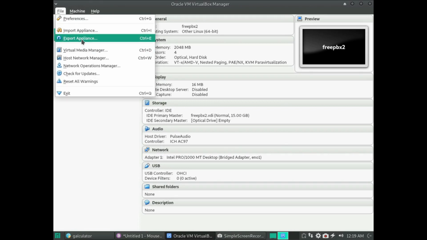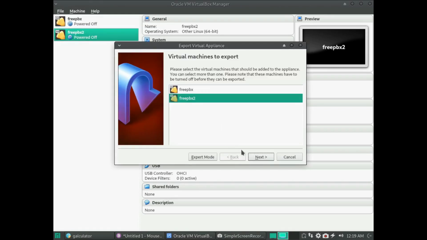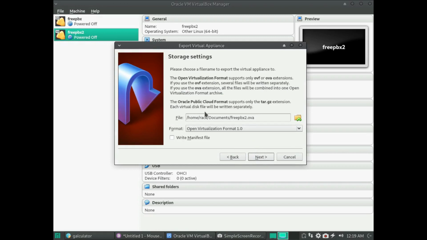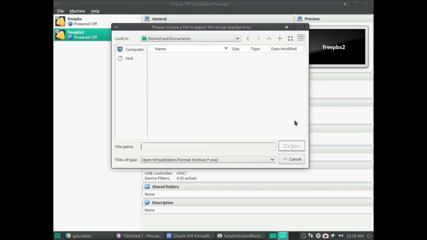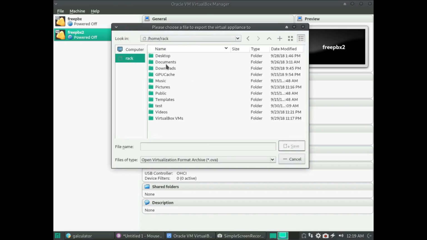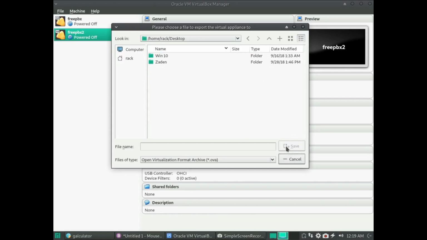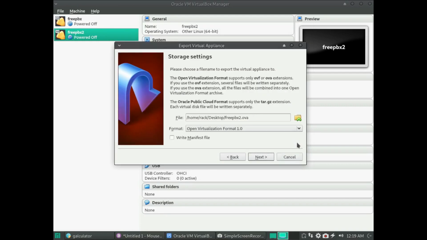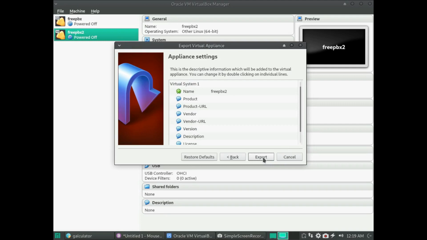We're gonna go to File. We're gonna go to Export Appliance, FreePBX 2. We'll go to Rack, Desktop, Open. And then we'll call it FreePBX 2. And save. Next. Export.